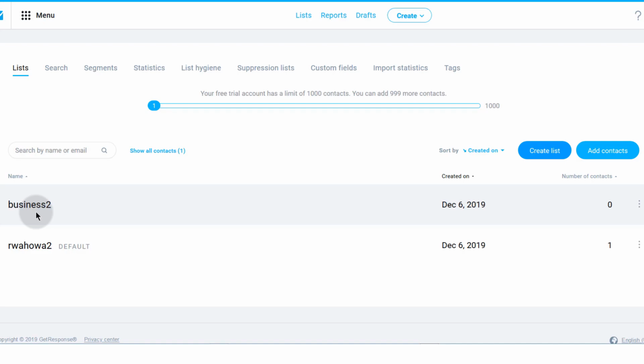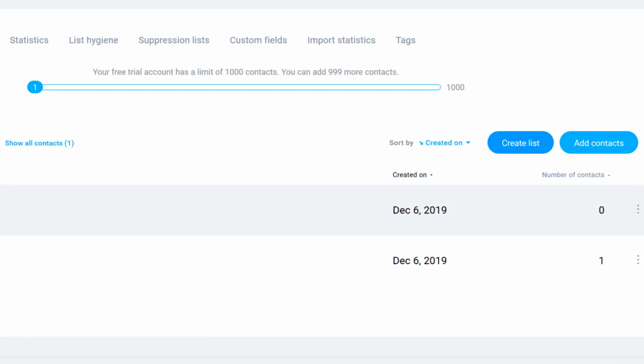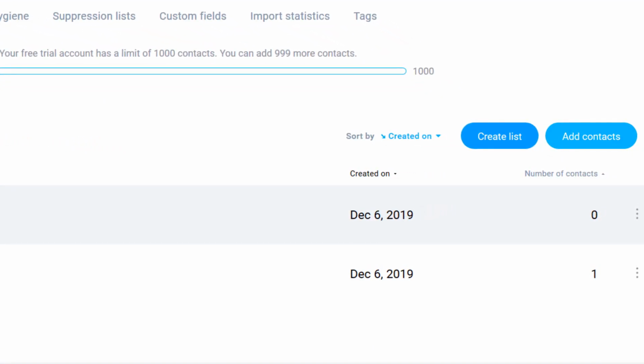Or if this is just a Getresponse marketing account for you, then you can create different lists for different functions. So maybe one is for suppliers, another one is for buyers. You know how your business works. You can create lists based on the different subscribers that you have in your business. And if you want to quickly add new contacts, you can just click here, add contact.